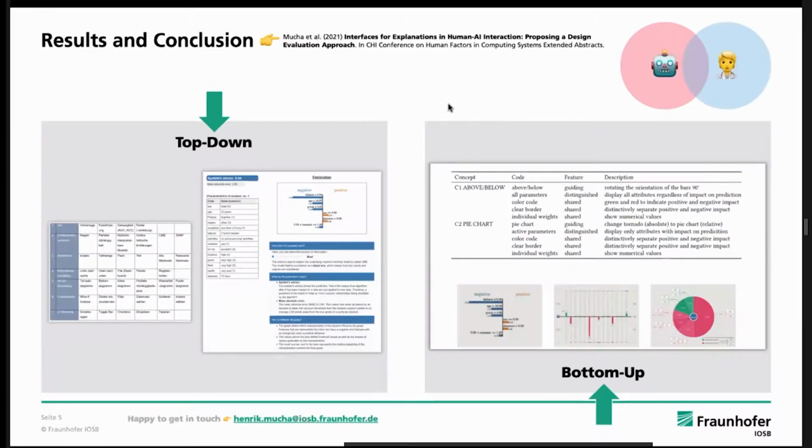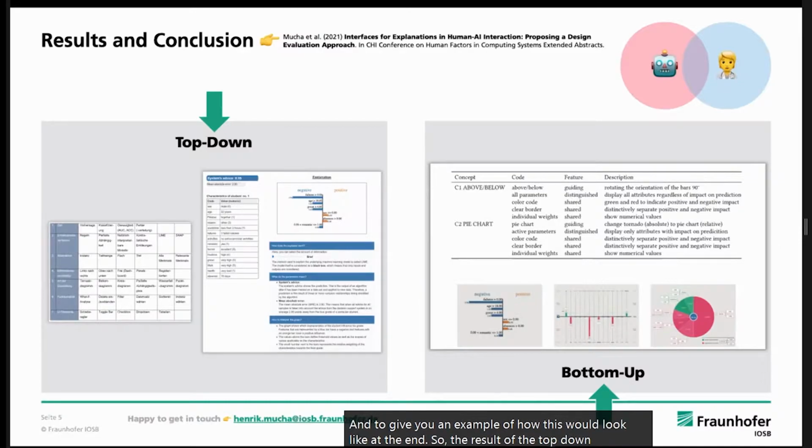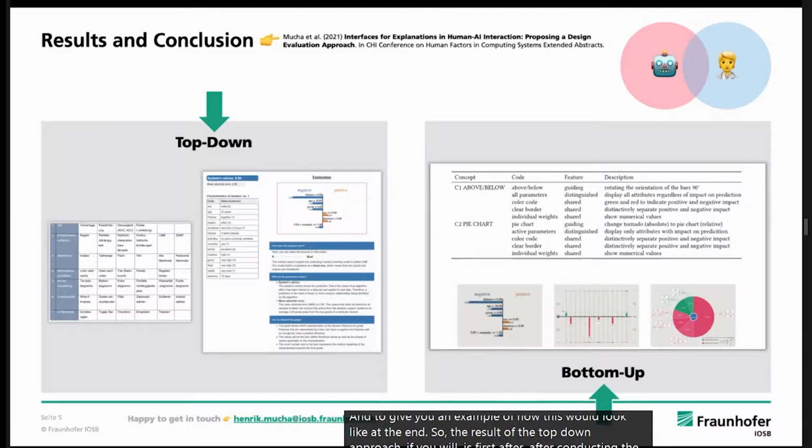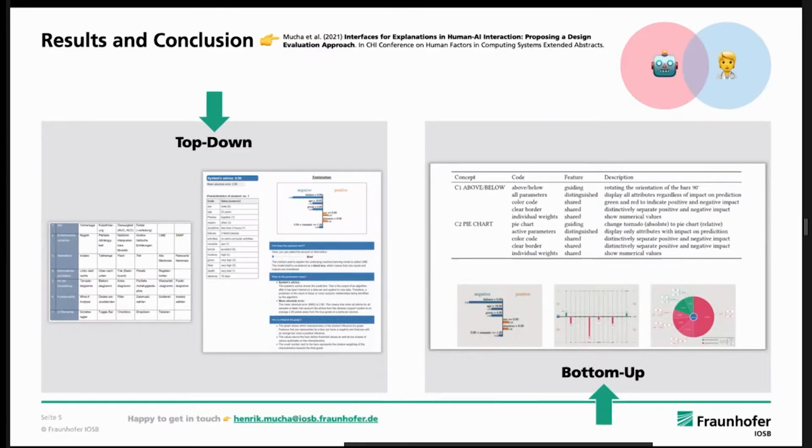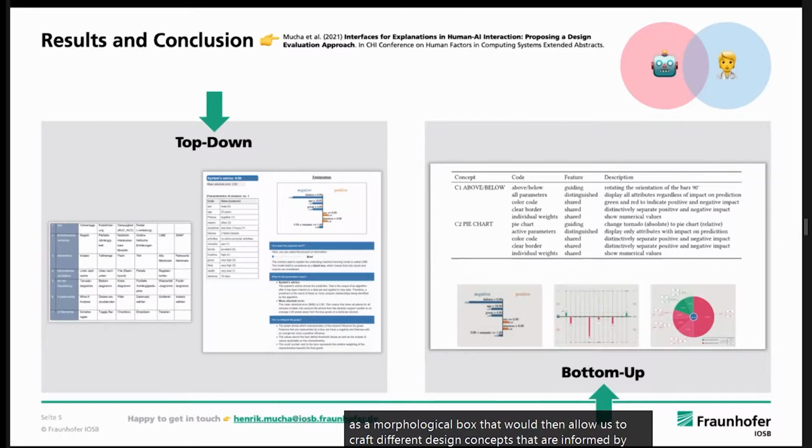And to give you an example of how this would look at the end. So the result of the top-down approach, if you will, is that after conducting the literature review, we construct a design space that would most likely take the form of a morphological box that would then allow us to craft different design concepts that are informed by the best practices or the things that worked in these other interfaces, and then develop new design solutions, which we could then test in user studies.